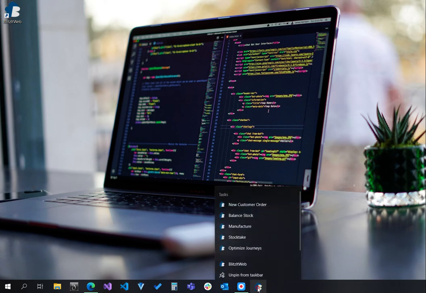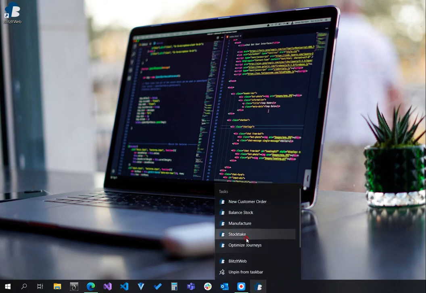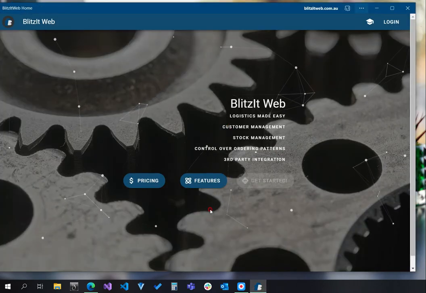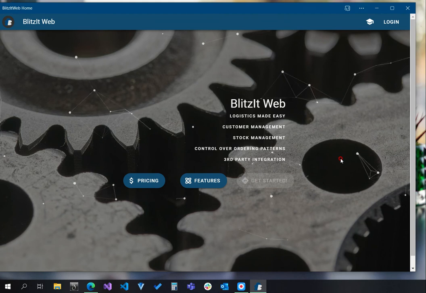If you right-click the icon, it comes up with some shortcuts to manufacture or balance stock or create new orders, which I think is pretty cool. You can open it straight up, and there we have it. That's how you install Blitzit Web like a native application on a Windows device.